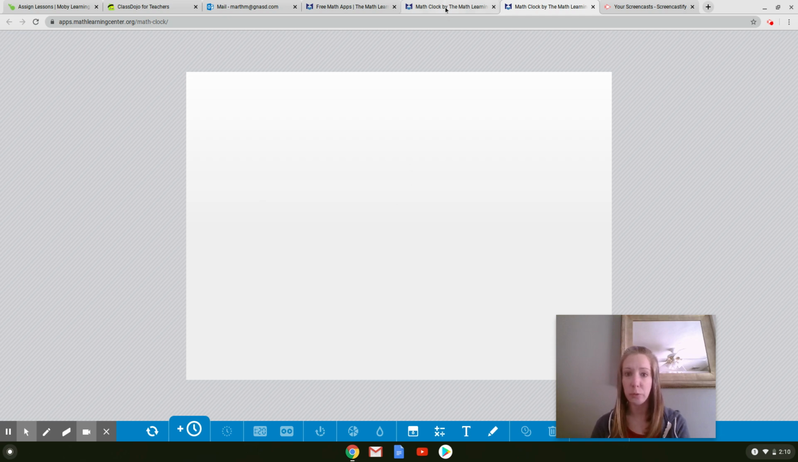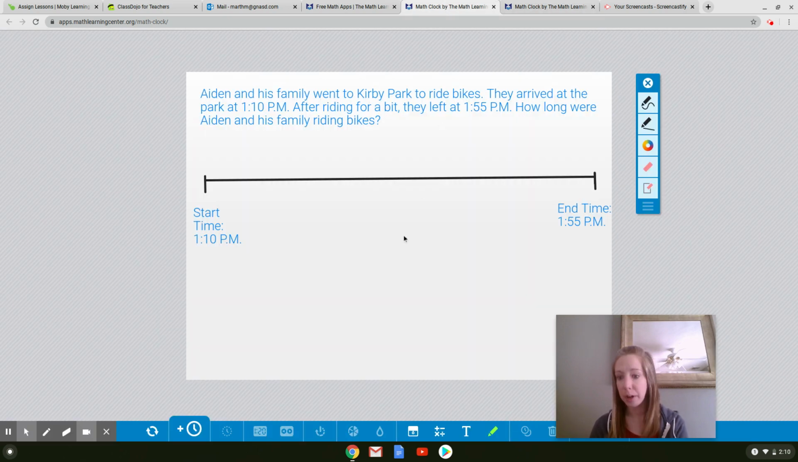I'm going to click on another tab. I already have a problem set up. So the whole purpose of learning elapsed time is to figure out how long you're doing something, or to find out what time you will need to start something or what time something will end. So just today we're going to start with how long an activity will take. I have a sample problem on the whiteboard already.